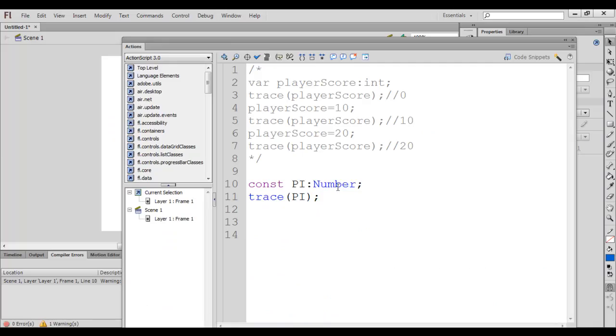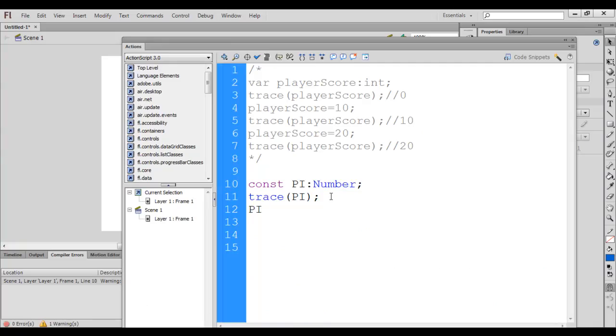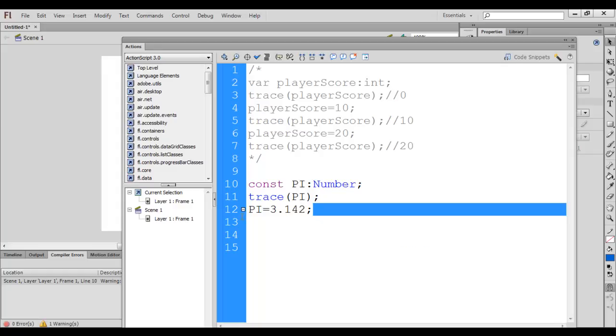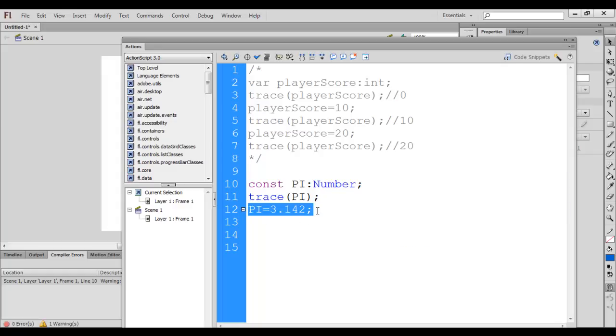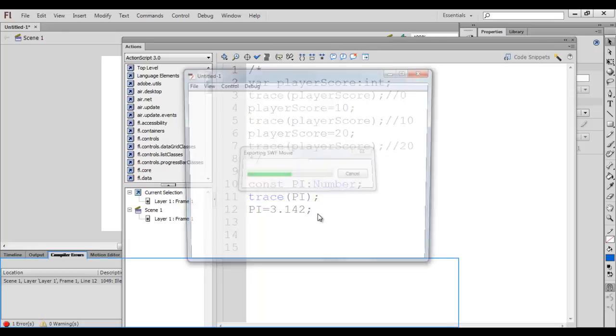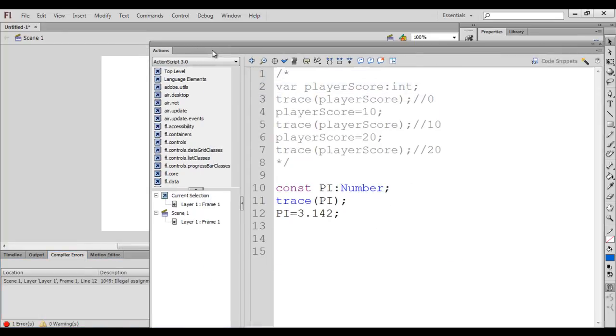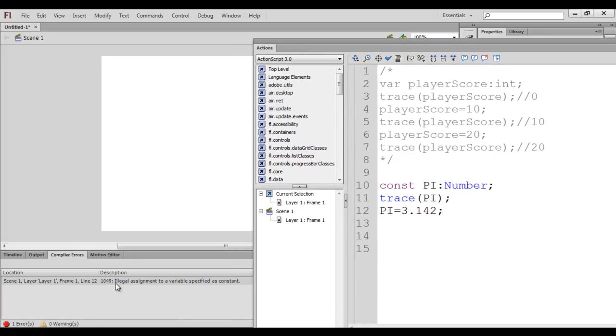Let me go to Flash, and here I say pi equal to 3.142 semicolon. This is going to lead to an error, not a warning, because the constant value never changes. If I hit Control Enter, you get an error message in the compiler error panel. And what is that error? We read it: Illegal assignment to a variable specified as a constant.